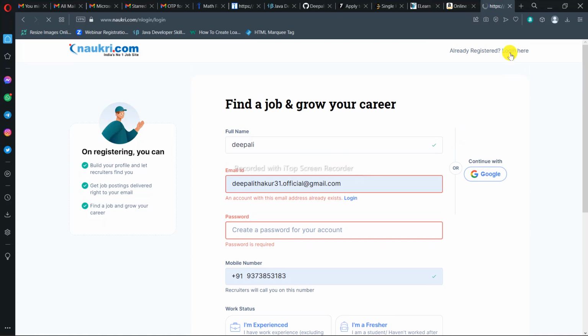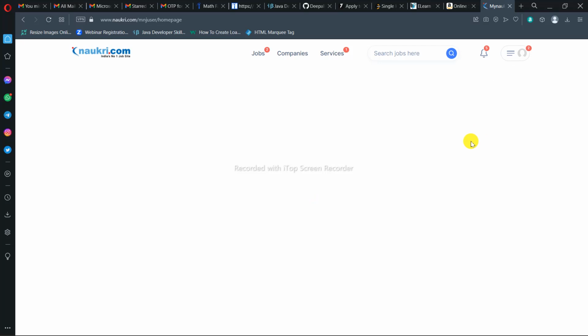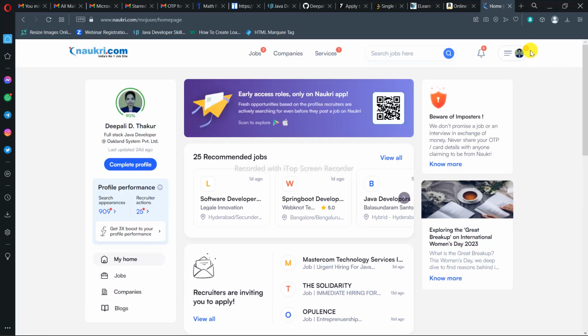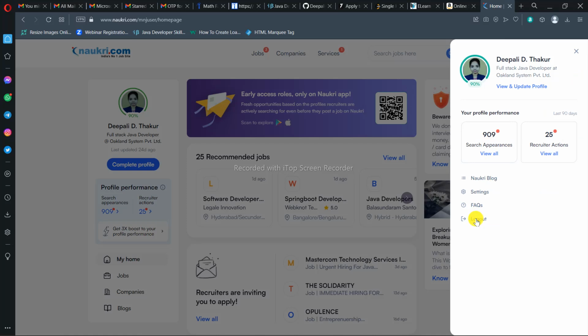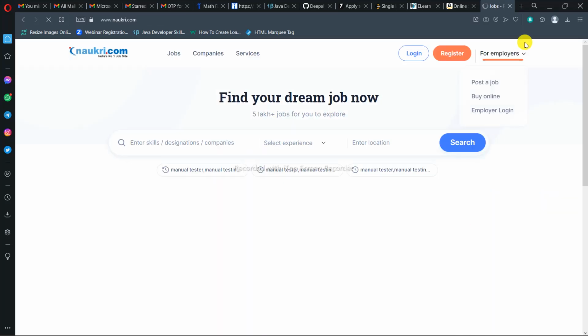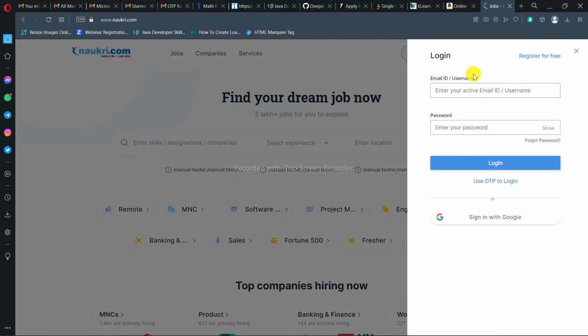Suppose the same thing happens with the login page. I already have an account, as I have said. Let me log out first. Now I am going to log in. In login, I will enter my email address. Now the email address has been filled. Now I want to enter some password. I am entering a wrong password.